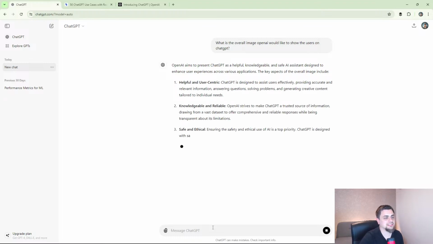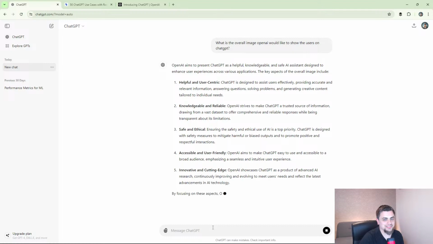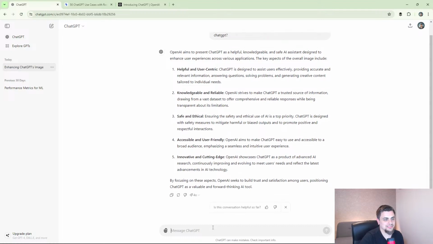Many thanks for the comment and for the encouragement. Yes, I really would assume that's the zero assumption of ChatGPT and the working of large language models, that it should state the OpenAI viewpoint of ChatGPT. So based on this, let's read that out loud. OpenAI aims to present ChatGPT as a helpful, knowledgeable, and safe AI assistant designed to enhance user experiences across various applications.